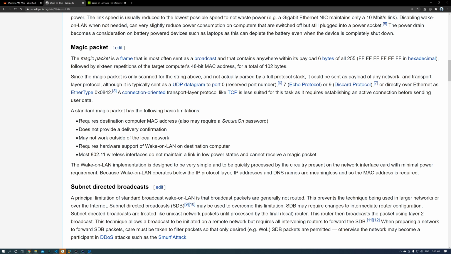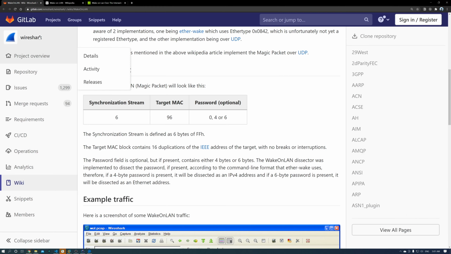From Wikipedia, we can see that a magic packet is just 102 bytes. It consists of 6 bytes of 255 and 16 repetitions of the MAC address. Wireshark wiki page also contains some information about wakeonlan magic packets. The 6 bytes of FF is called the synchronization string, and the rest, the 16 duplications of the MAC address, is the target MAC, which is the MAC address of the computer you want to wake up.